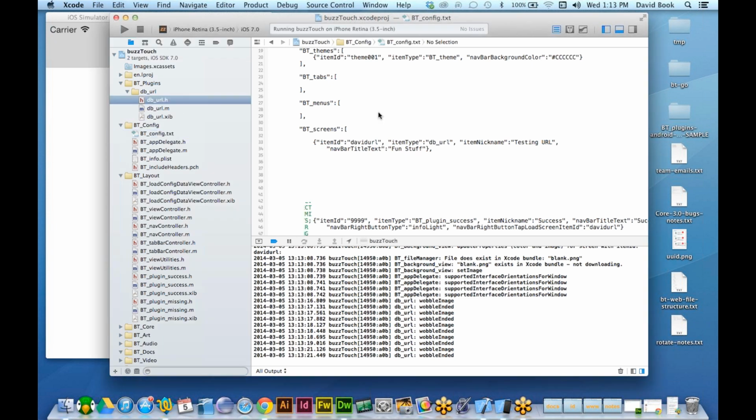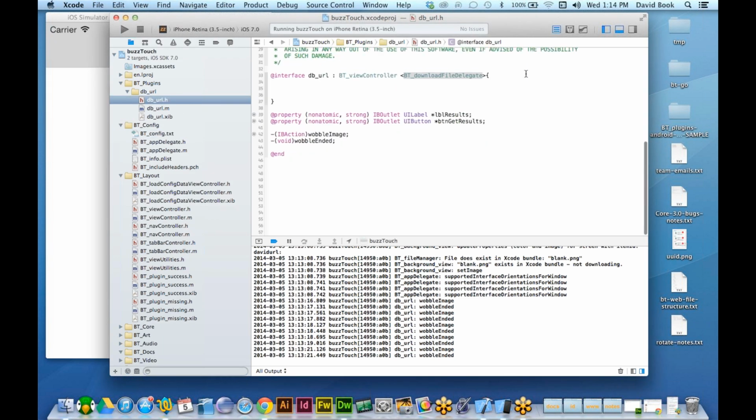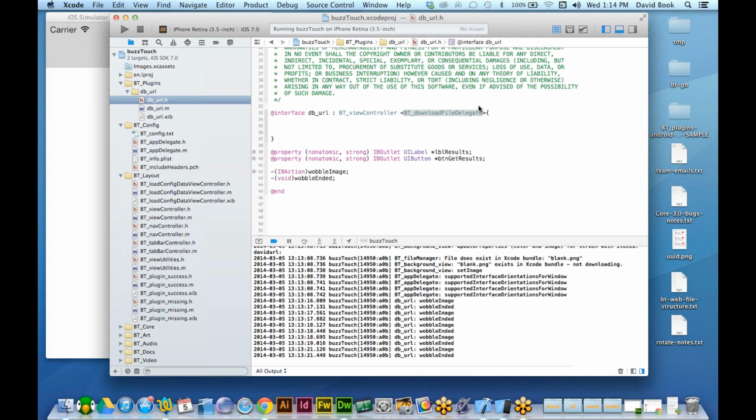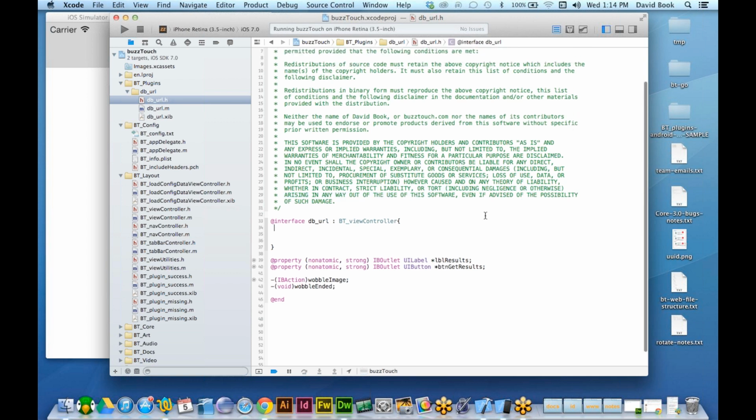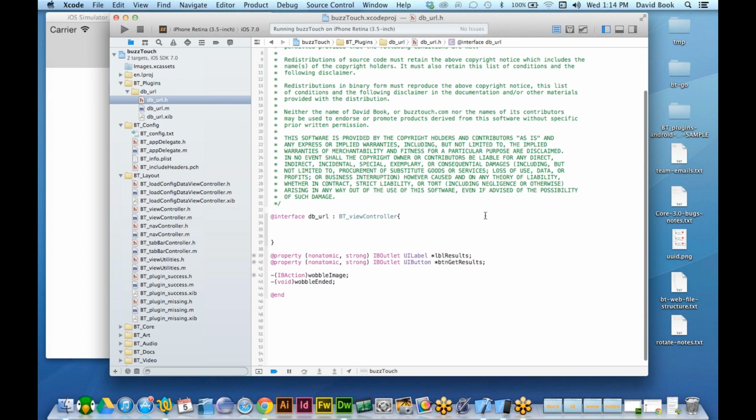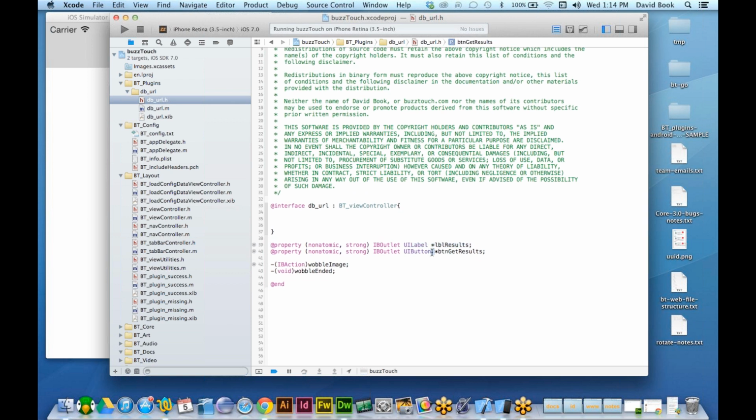Okay, so if we look at our data URL file here, I got to cheat it again. There we go. If we look at our data URL interface, we've got two properties. We've got label results, and we've got button get results. Both of these are IB outlets, so in interface builder we can make connections to them. We've got an IB action called wobble image, and another simple one called wobble ended. That's what's going on when we click the button.